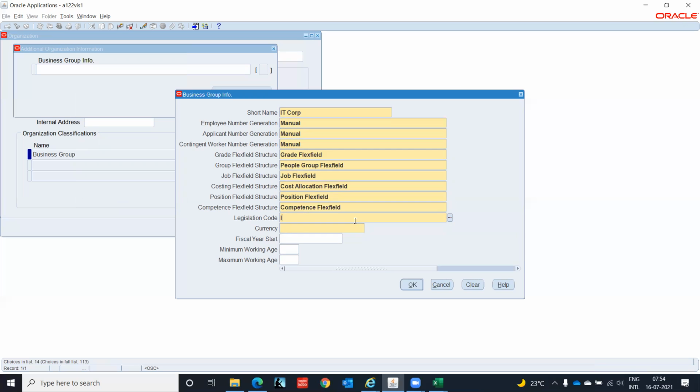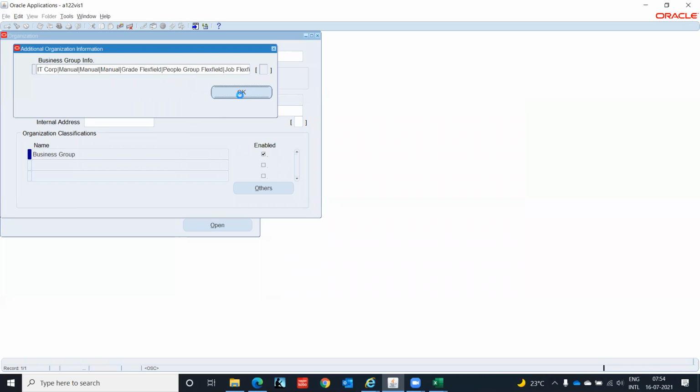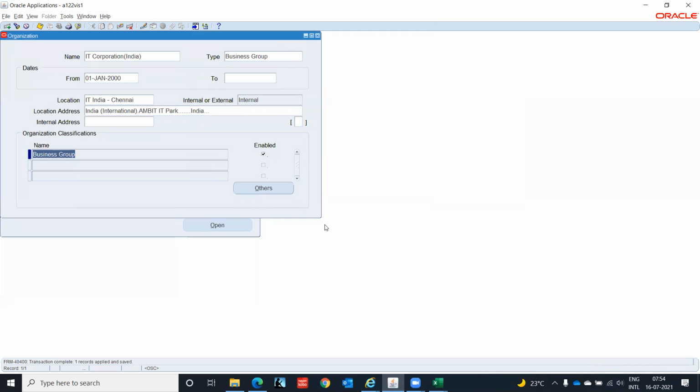Here in the legislation code, you have to put India. Currency INR. And that's all. These are just for information, but we are not putting it, and it is not mandatory. Save it. Control S. Click OK. Click OK. Yes. So this information is saved. So now you have just defined the business group. Location we defined. Business group we defined.